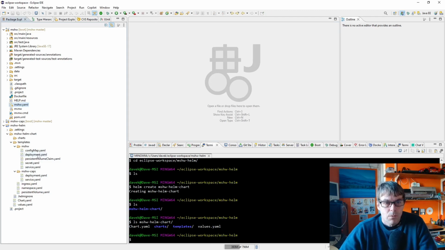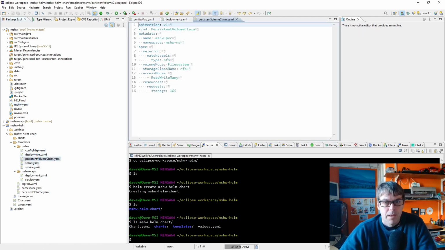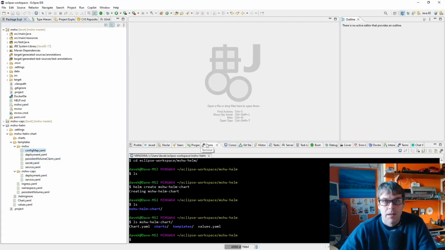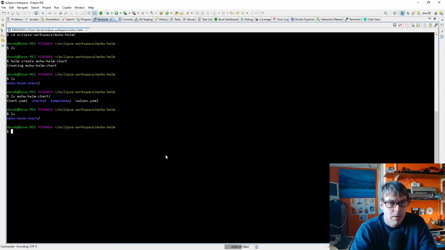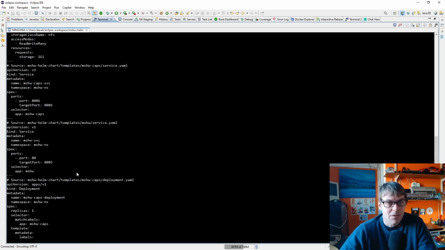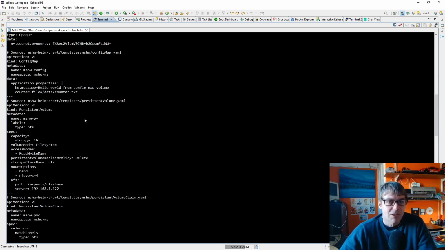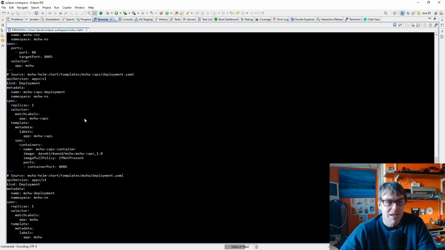Okay, so now I've got all the YAML in my separate files in my Helm chart. Now if I go to my terminal and I do helm template and then the name of the Helm chart, we see the YAML that it would create if we deployed the Helm chart, and we can basically see we're back to our original full set of YAML.